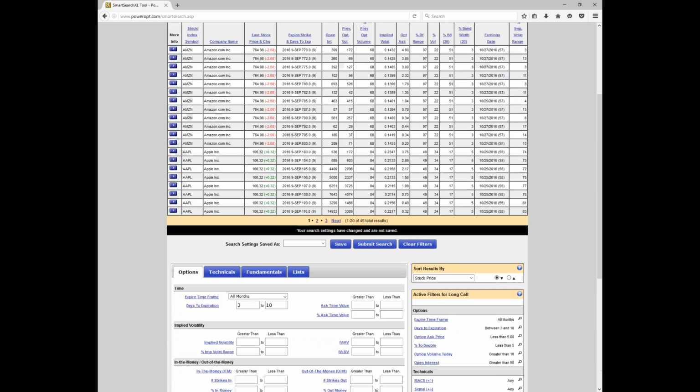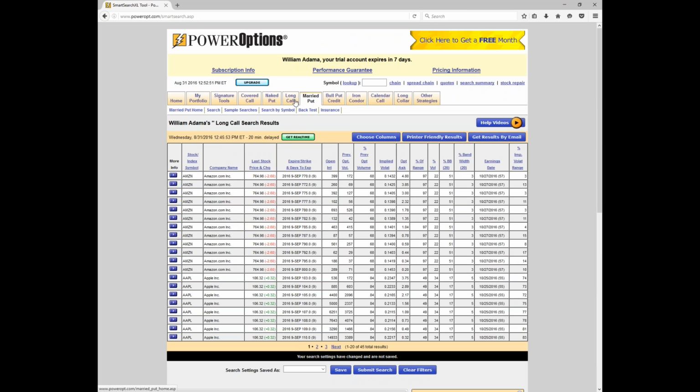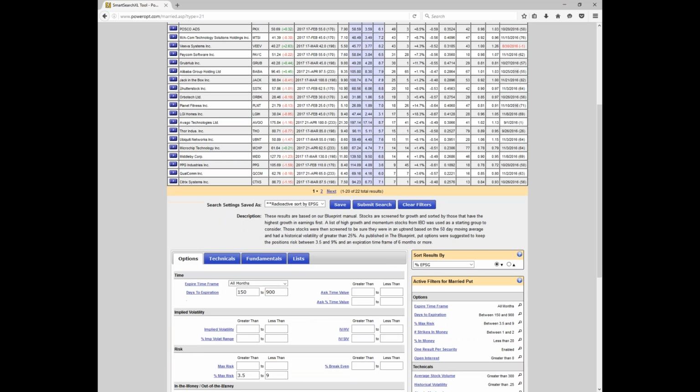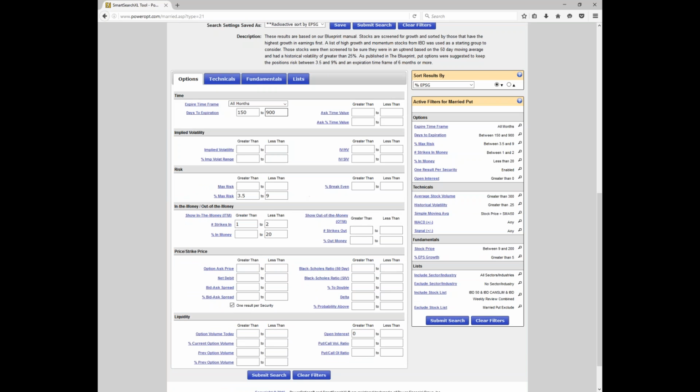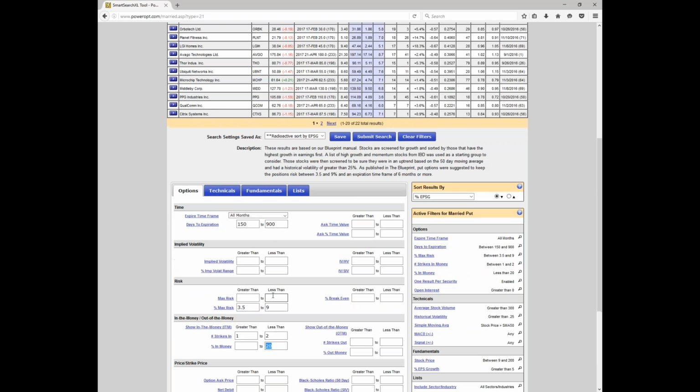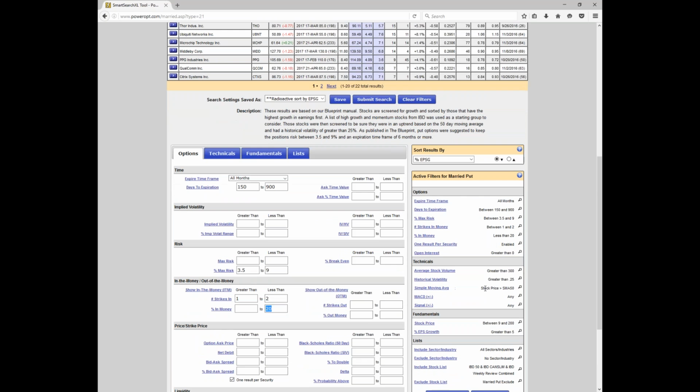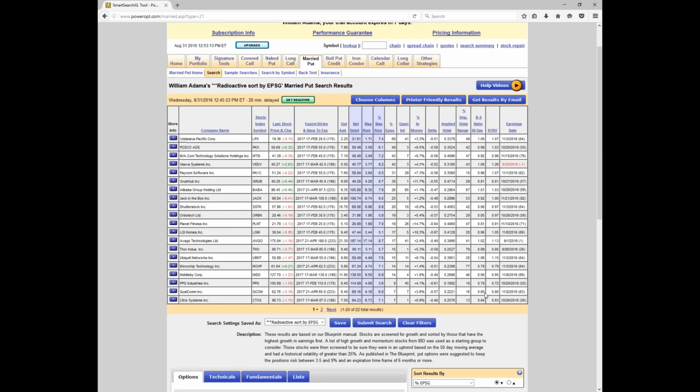All right, and as I mentioned, of course, if you're doing married puts, I suggest you start off with the default search for radioactive. That's what we suggest for the married puts. You want to keep your risk within the single-digit ranges. Don't want to go more than 20% in the money, but feel free to tweak any of the stock technicals or stock fundamentals. If you want to look at dividend-paying stocks for a protective position or for a collar, you can do that as well.